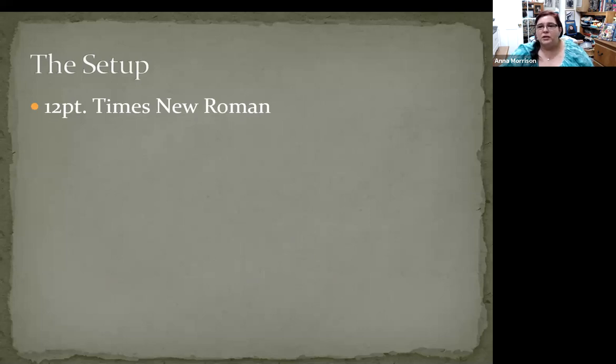12-point Times New Roman is the only font we can ever use. Everything must always be double spaced. We need to use 1-inch margins. That is the default in Word, which you have access to for free as a student.